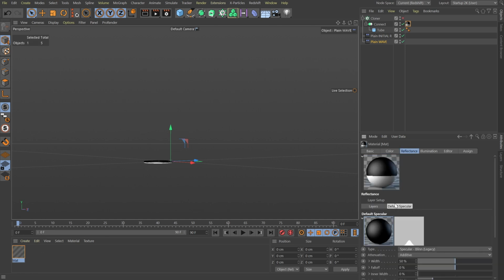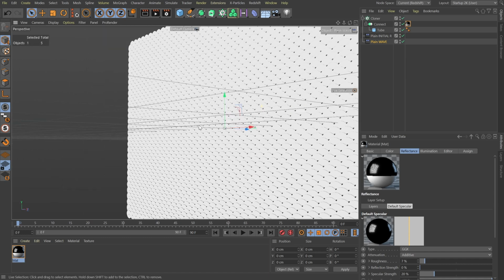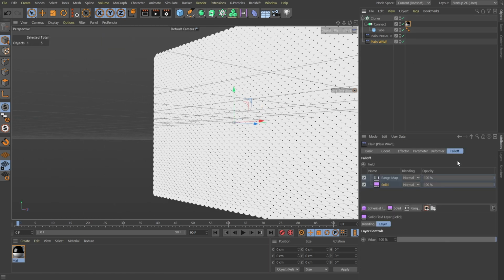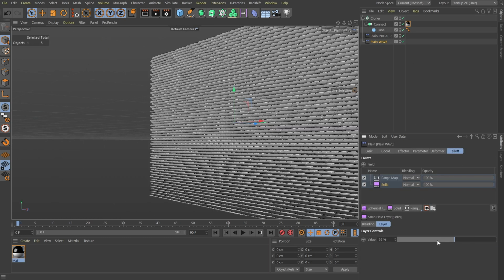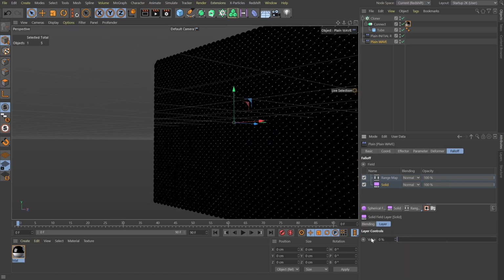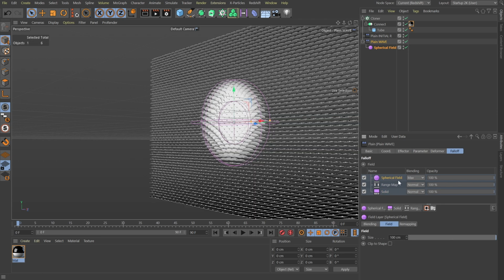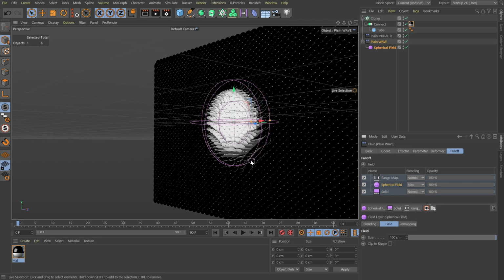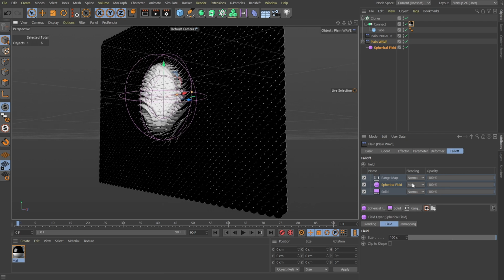Let me set reflectance as well. Turn on corner and test the animation again. Now it's flipping from black to white. Perfect. Set value to 0 and add a spherical field. Put this under range map and keep this blending mode as max.